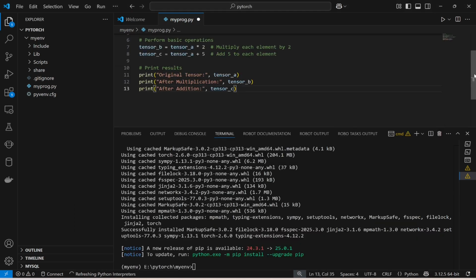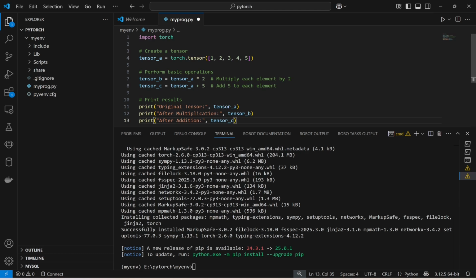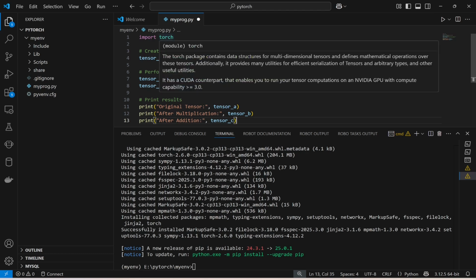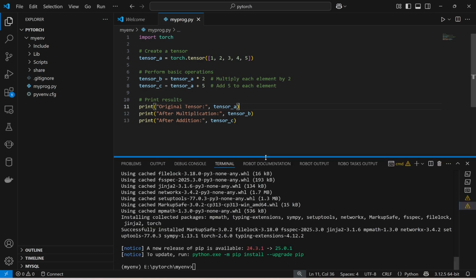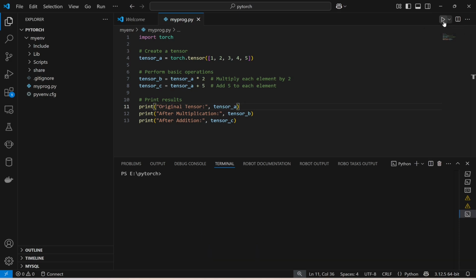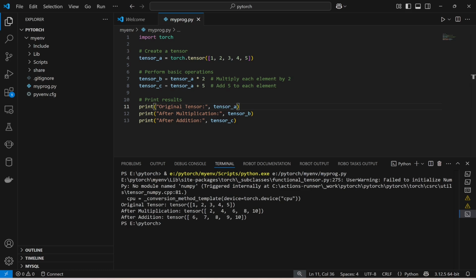Now I'm going to run this program. Look, import torch, this has been installed. Now save this program and run it. In order to run this program, I will just click this Run Python file. If you look, the program has been executed successfully.